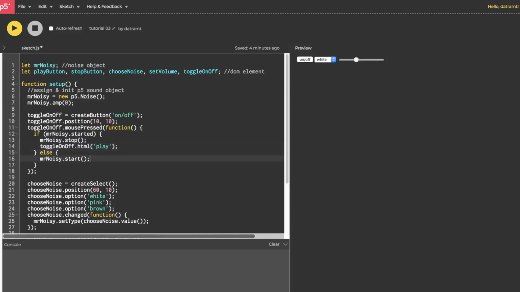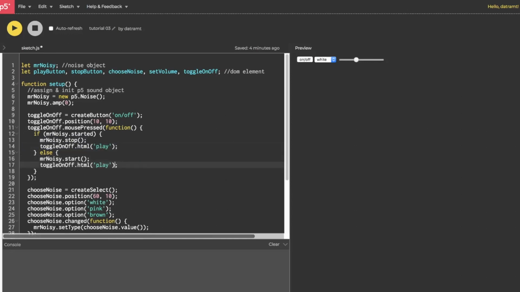Copy that and paste it right below Mr. Noisy.start. And let's go ahead and change the string to stop because that's what we want it to display after we've started the noise. And since Mr. Noisy begins in the off state, let's go ahead and pass in the string play when we initialize the button.